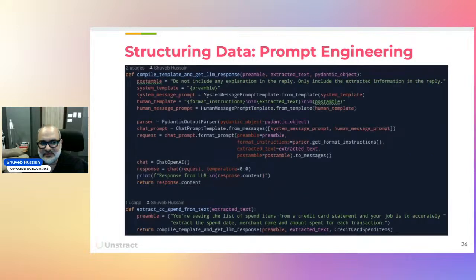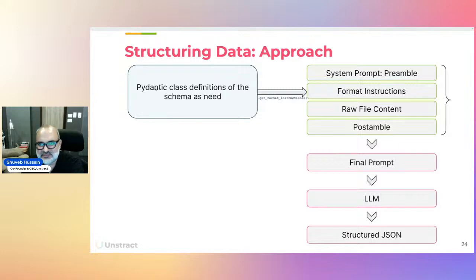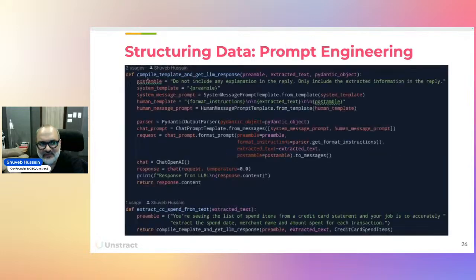We take this, and this looks complex, but it's actually pretty simple. We saw this where we have the preamble and format instructions. The preamble comes in as a parameter because we're sending it from here. Then we take the postamble. We create the system template from the preamble. Then look at the human template. We have the format instructions, which will be generated from the Pydantic class definition.